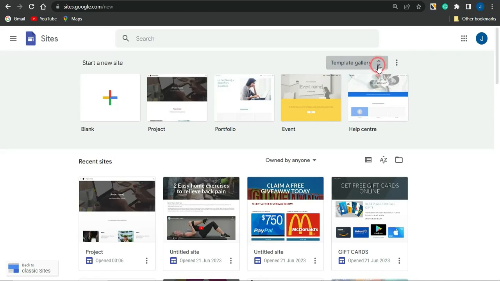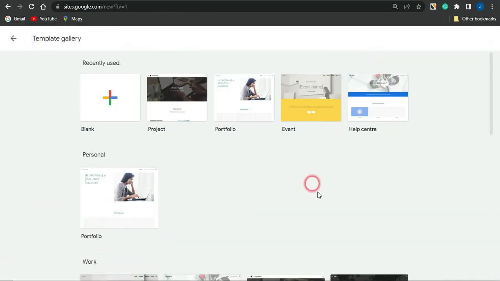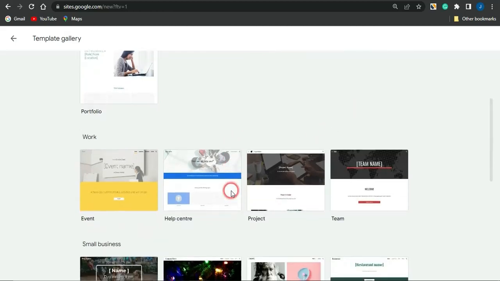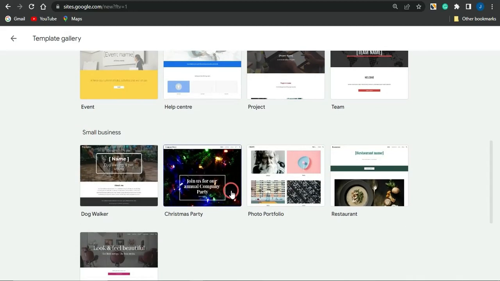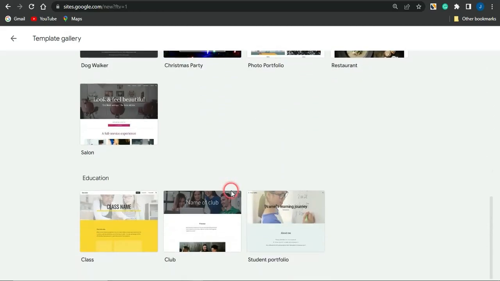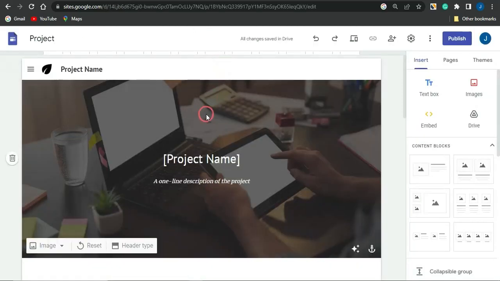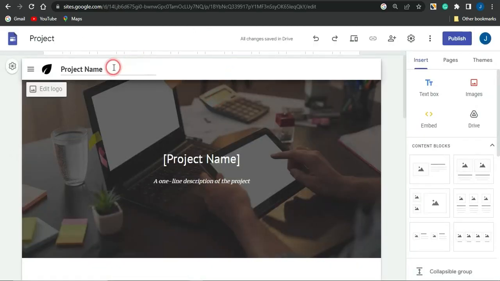You could just simply click on template gallery right here, and you'll be able to see a lot of templates right here. You could see this one is for a project, this one is for portfolio, this is for an event, this is for the help center, and if you do scroll through, you'll be able to see more templates right here which you could just simply go on to grab and hold off. And if I do select the project right here, I will be brought to this particular page where I can begin to edit my project right here.